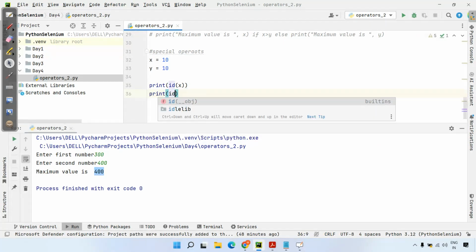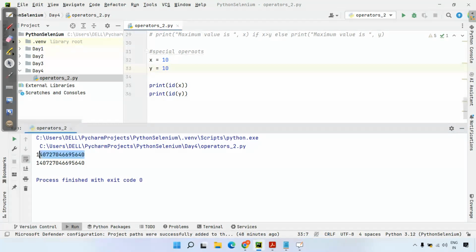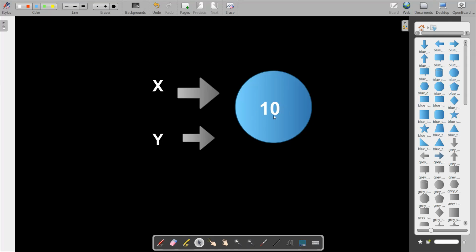Similarly, print the ID of Y. First, let us see the addresses. You can see the same addresses, guys. Why are you getting the same addresses? Because X and Y are pointing to the same object.